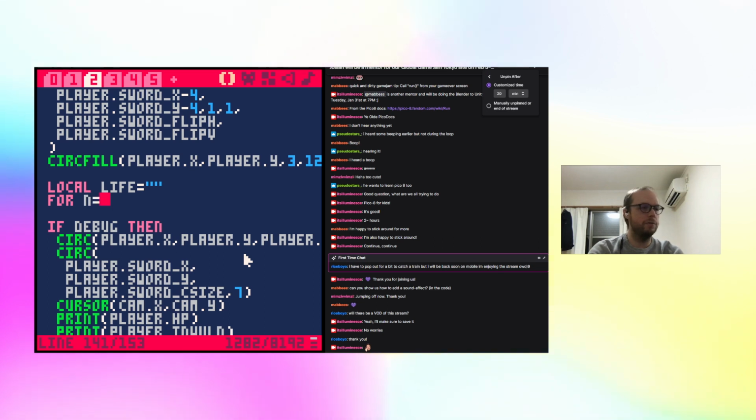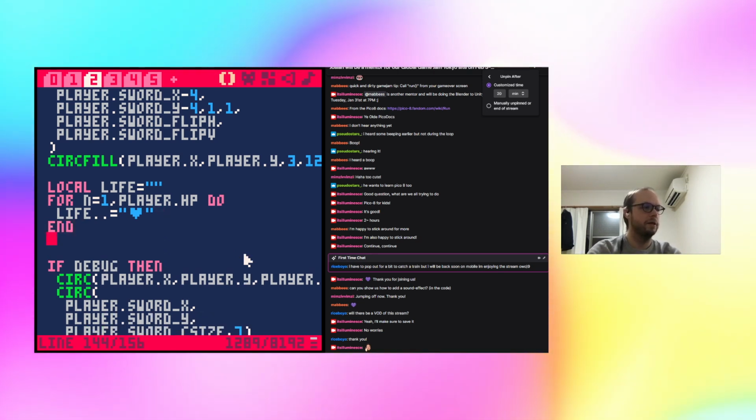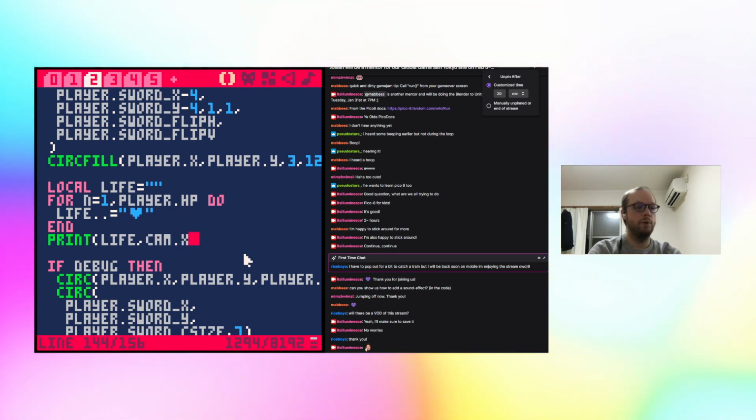All we need to do is a little for loop between however many hearts the player has. And this dot dot is the string concatenate feature in PICO-8 or Lua. So essentially for each point of life they have, I'm going to add a little heart to this life string that I just made. And then we just print it. We're going to print life at the camera X and camera Y.